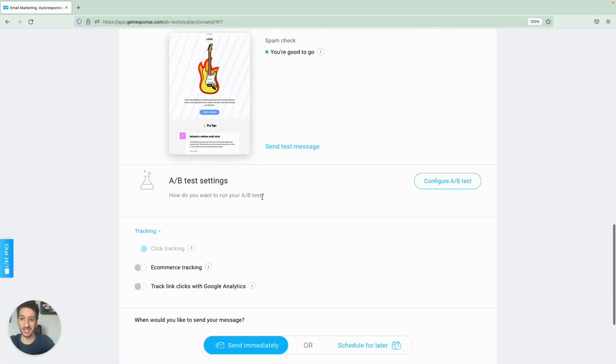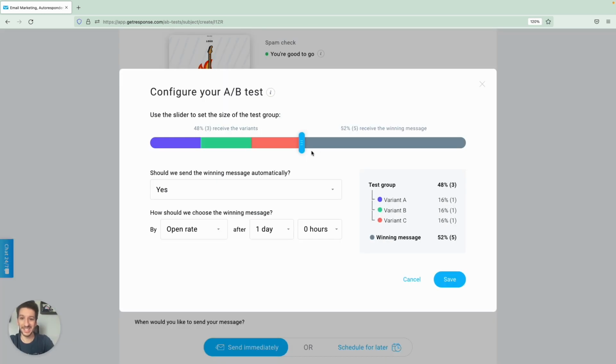now see the A/B test settings. And here, the first thing that stands out is this slider, and you can control it. It can go to the left and can go to the right. And what this means is, now I will divide them so that you can see you have blue, green, and red. And these are our 3 variants. And in our case, as our list is super small, this means that only 3 people will receive the variants. This means 1 for each. And the rest will receive the winner.